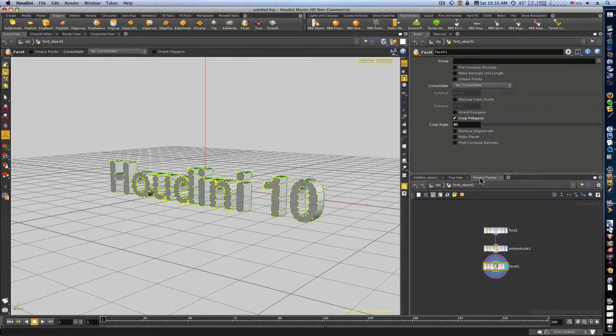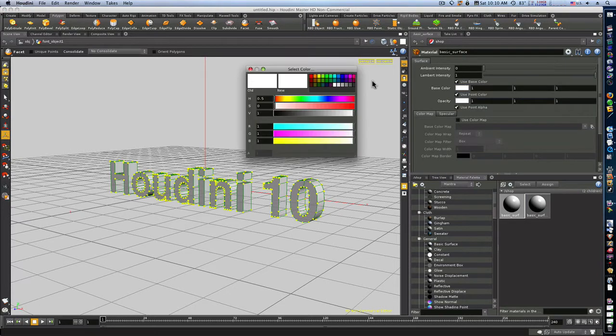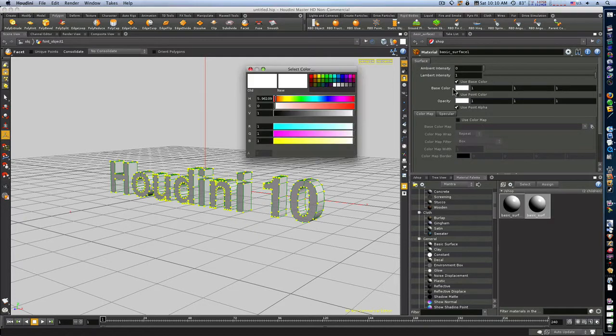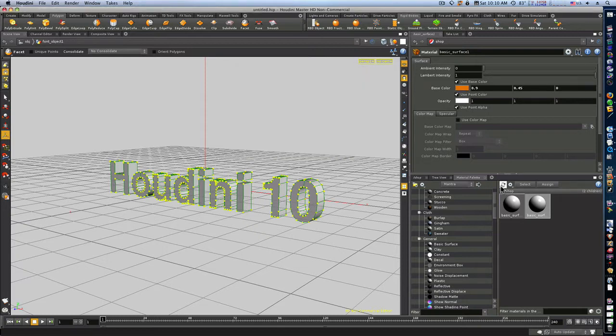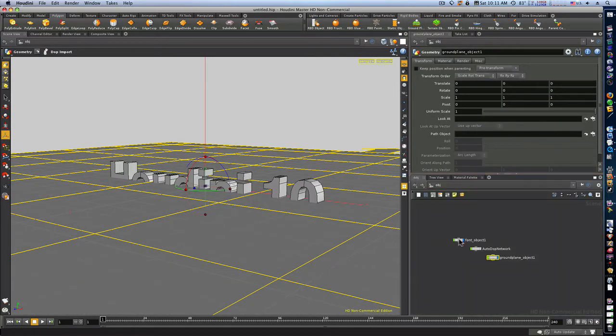So now let's go to our material tab and add a couple basic surfaces. Let's make one blue. And let's make one orange. And let's reset everything so we can see what color they are. It'll update for us. Let's control click a ground plane. Okay, so let's go back to our object view, select our font.